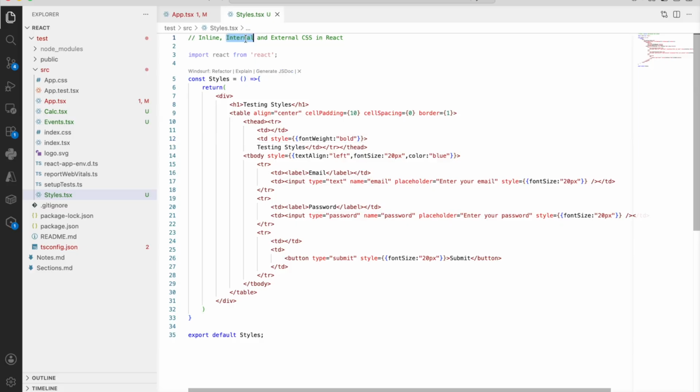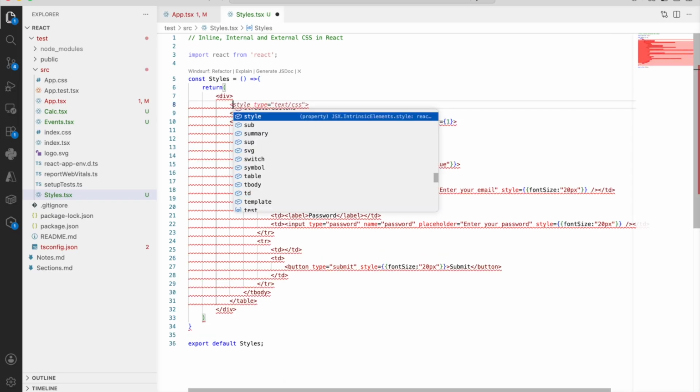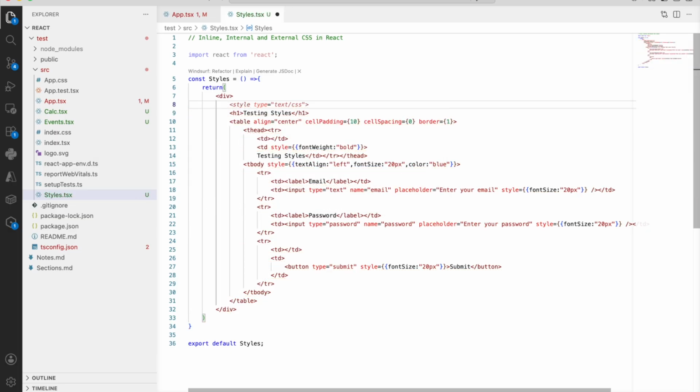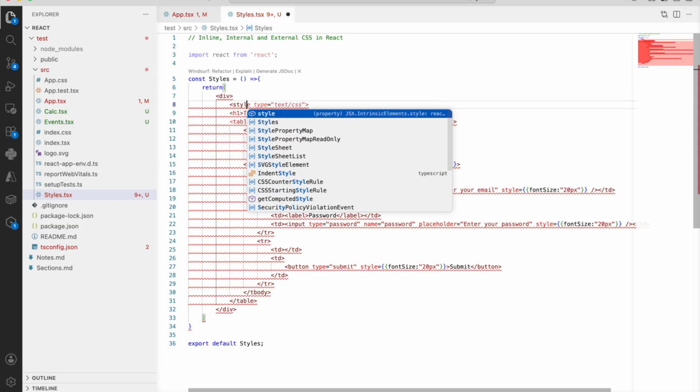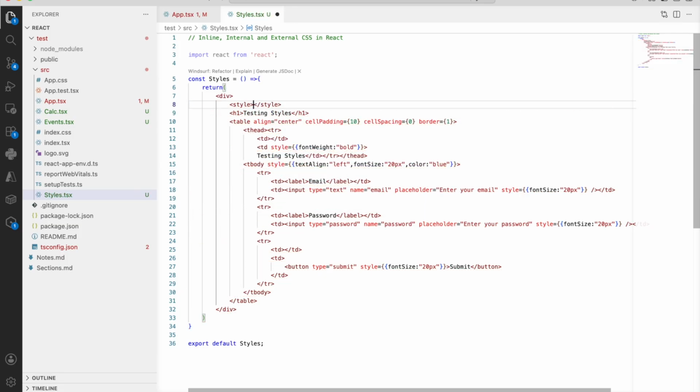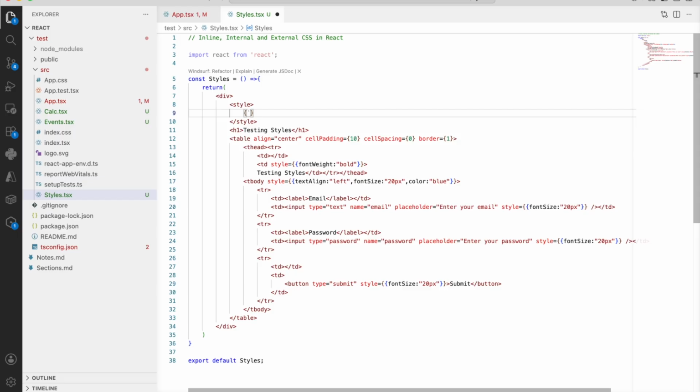Now let's see internal styles. To apply internal styles in React.js, we have to create styles inside the division, inside the top element of the returning HTML block. So inside the top element we have to create a style. So declare the style and then open braces, and we have to give these quotations.